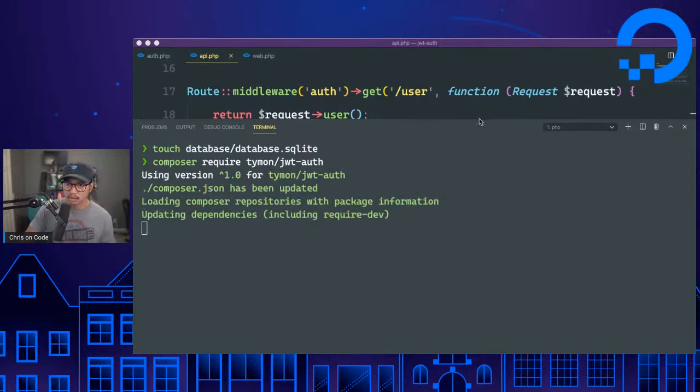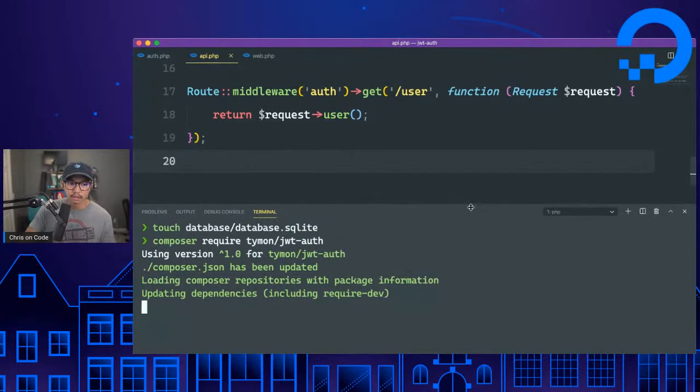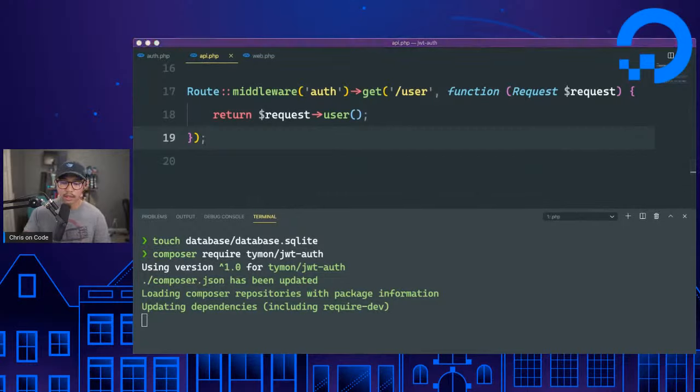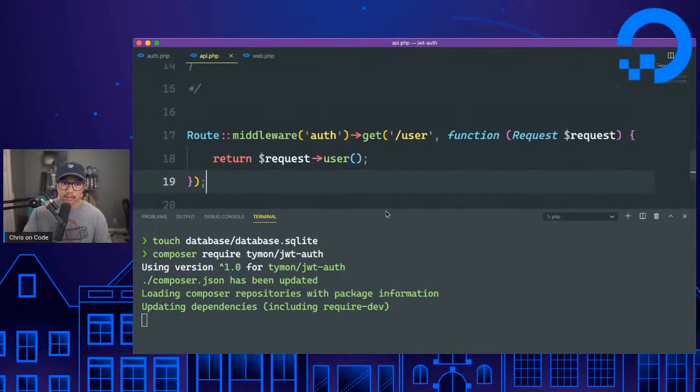While this runs, to set us up for more stuff, normally you would add this to your providers array with Laravel 5.4 or below. We don't need to do that anymore, which is cool. We do need to publish our config file, so let's do that next once this is all done.